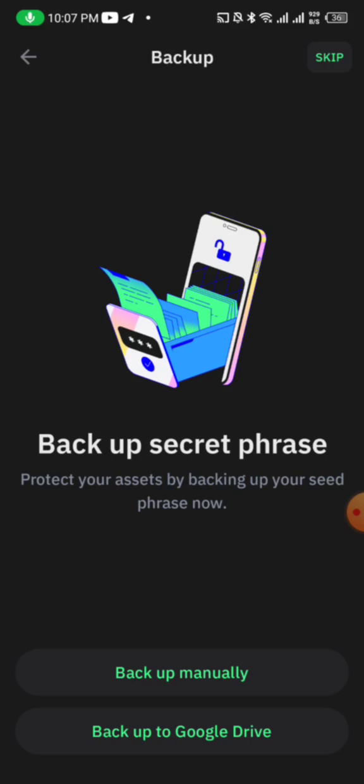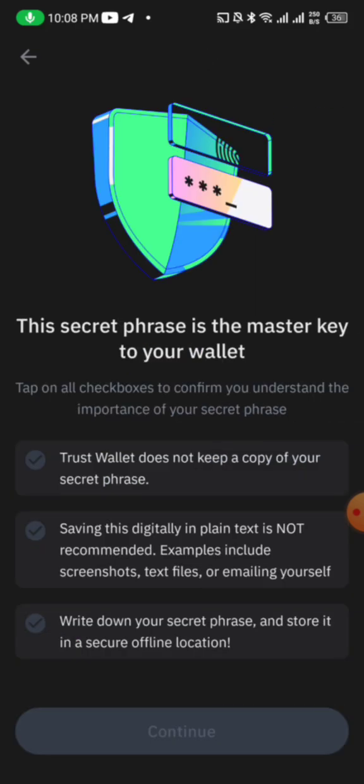So click backup manually, then you will accept these three options. Trust Wallet does not keep a copy of your secret phrase. You accept it. Saving this digitally in plain text is not recommended, so don't go and start typing it on your computer or your phone. It's not recommended because some people can hack into it.